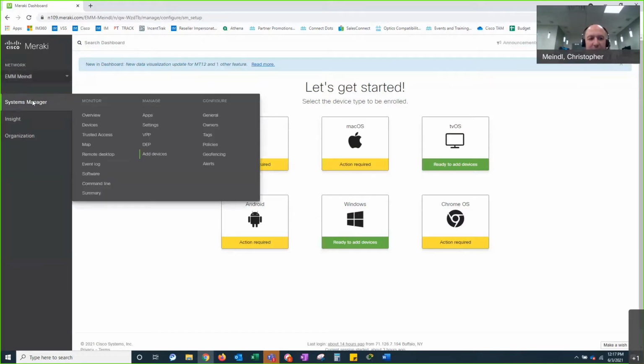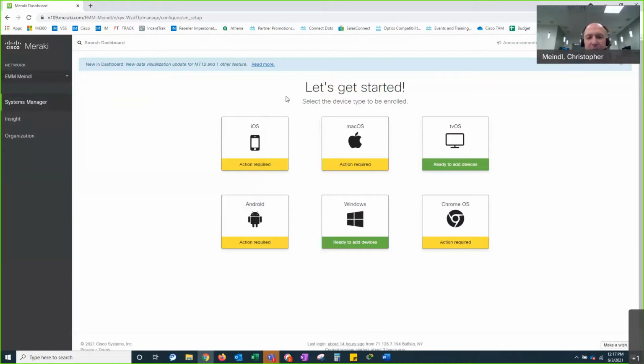And again, we're getting this fancy new tab here, the Systems Manager. First and foremost, and probably for me, it wasn't apparent exactly how to get started here, but it gives me the options to enroll my devices.